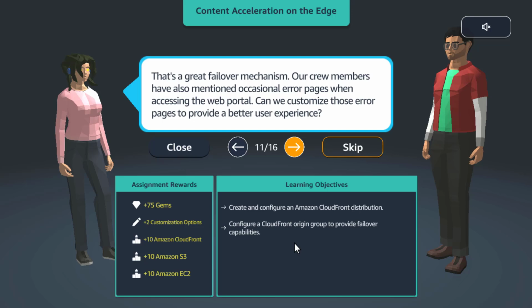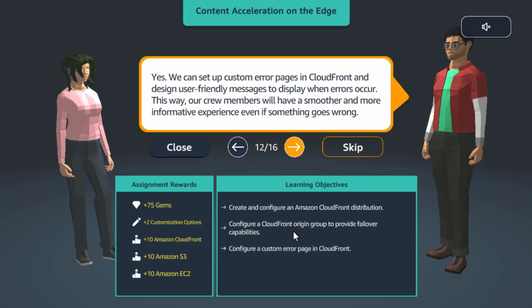Our crew members have also mentioned occasional error pages when accessing the web portal. Can we customize those error web pages to provide a better user experience? Yes, we can set up custom error pages in CloudFront and design user-friendly messages to display when errors occur. This way, our crew members will have a smoother and more informative experience even if something goes wrong.